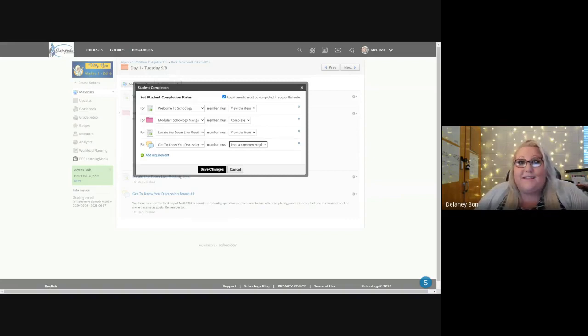So they can't just view it and skip it. They are going to be required to make a comment. You don't have to use that feature. Maybe the discussion board you want to use is type a question if you have one. So maybe they don't have to comment. So you can go ahead and just click view the item. You don't have to click post a comment reply.